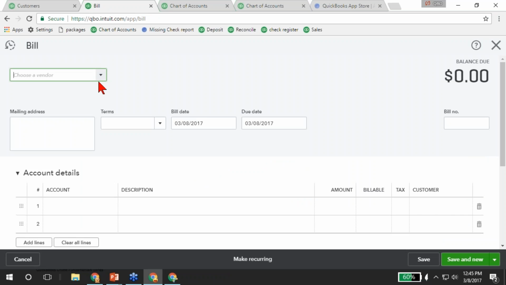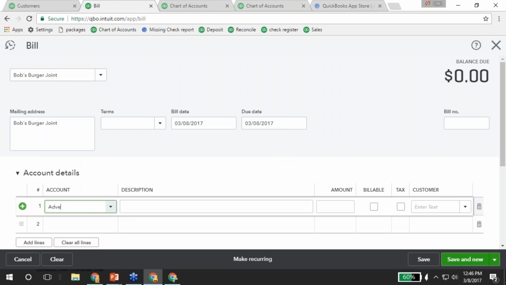Let's go enter this bill. I'll choose Bob's Burger Joint because he's at the top. And let's pretend we're paying Bob for some advertising because he's going to put our ad on the back of his receipts so his customers will see it every time.